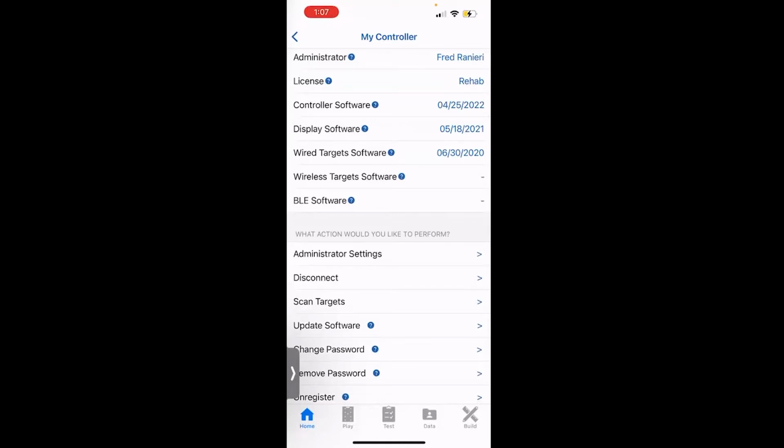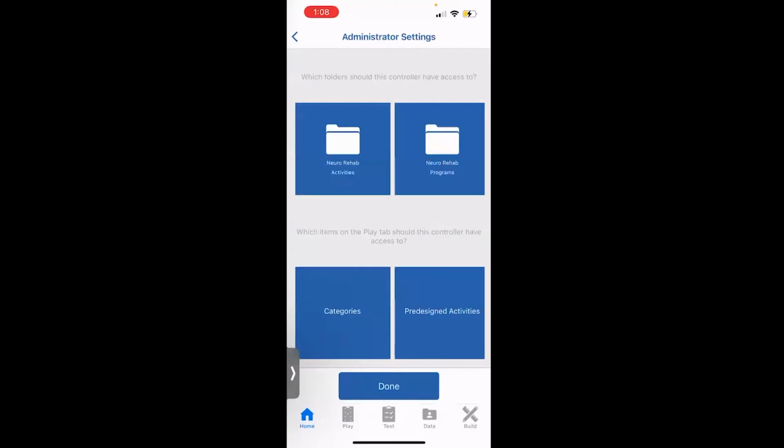Now at the top, we have these administrator settings. If I was not the administrator, it would deny access for me when I tried to click this. It would say, you're not the administrator, you can't access this, or something along those lines. Now I will click administrator settings, and you'll see this new page.